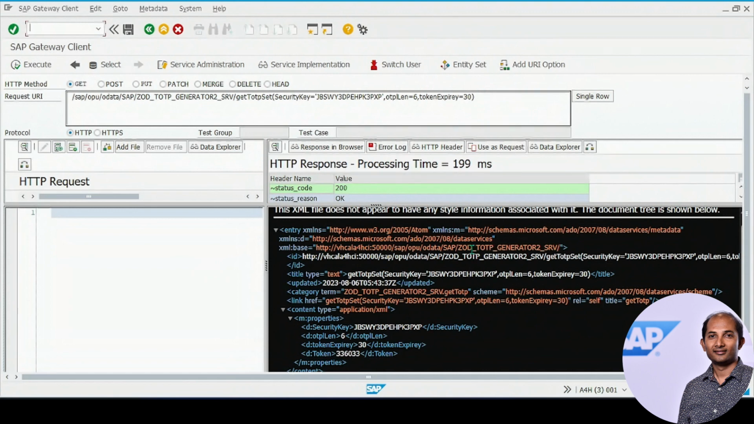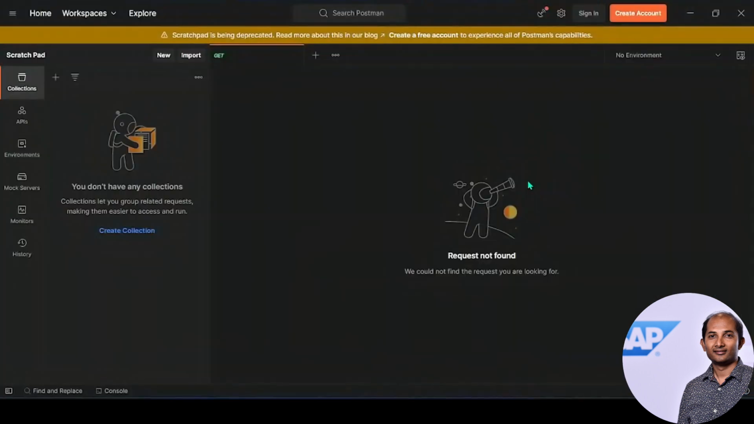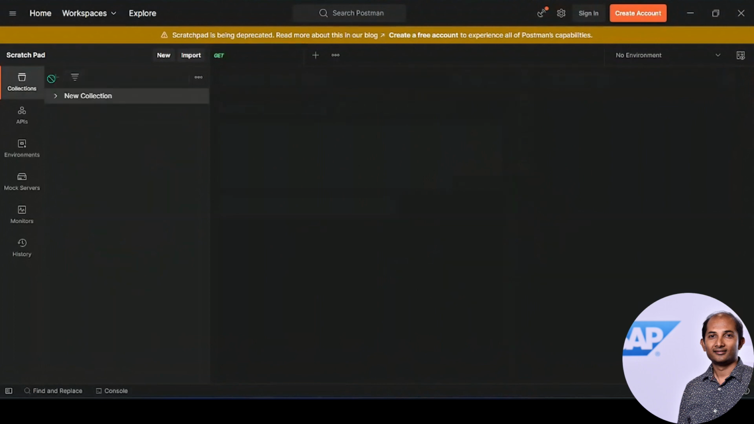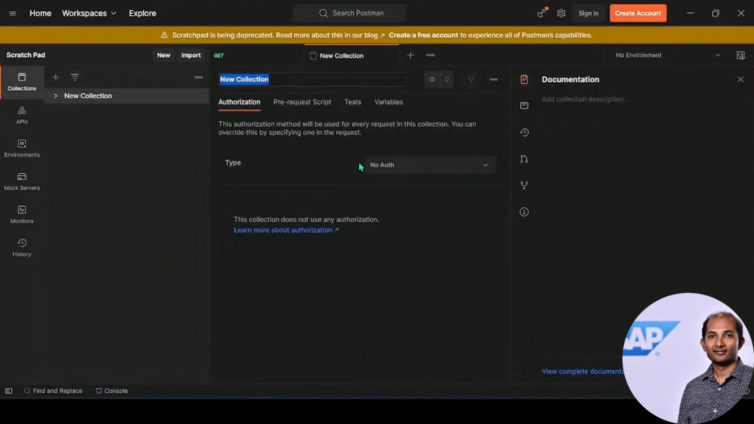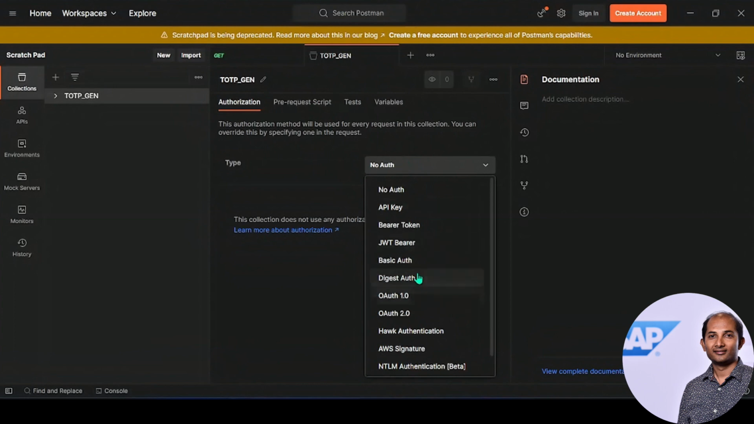And what next? Let's do that from Postman also, right? So that we don't need to come to the gateway client each time we make changes, we'll do it from Postman. So my Postman is here. Let's create a collection, so all my requests will be put over here. Collection name, let's do OTP gen. That is my collection name, and we'll be going for basic authentication.